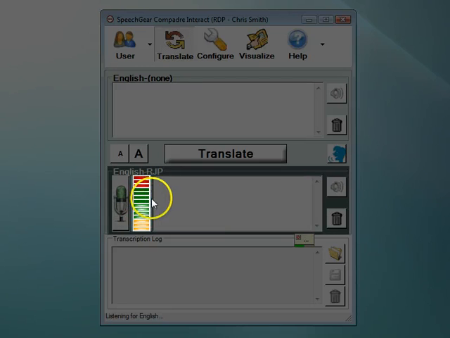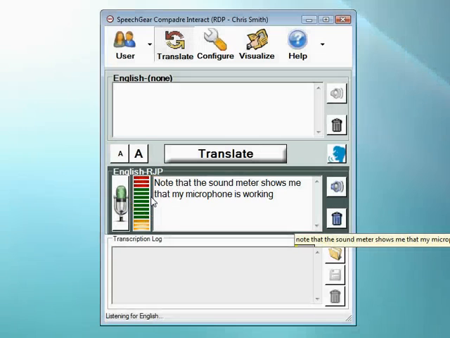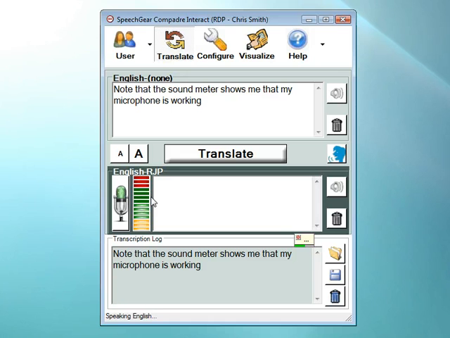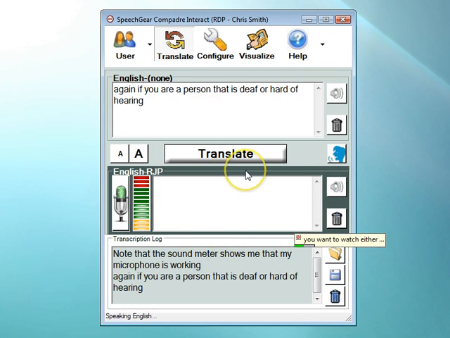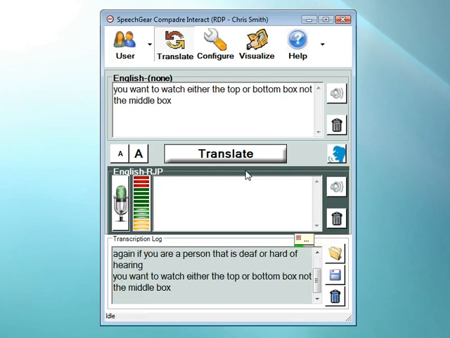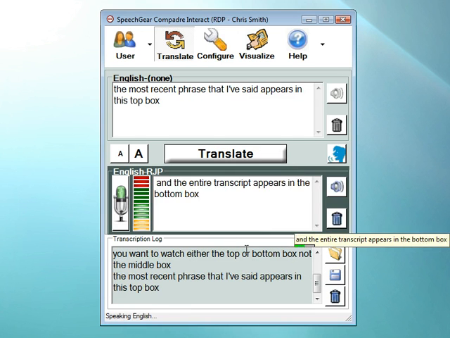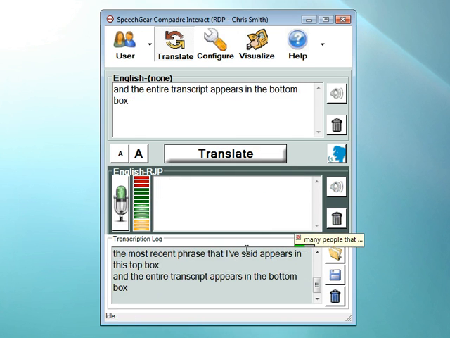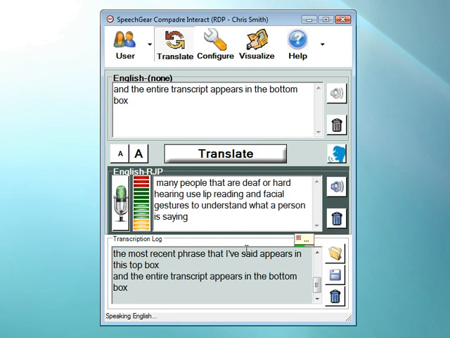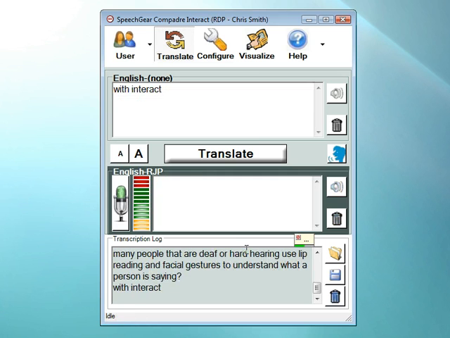Note that the sound meter shows me that my microphone is working. Again, if you are a person that is deaf or hard of hearing, you'll want to watch either the top or bottom box, not the middle box. The most recent phrase that I've said appears in this top box, and the entire transcript appears in the bottom box. Many people that are deaf or hard of hearing use lip reading and facial gestures to understand what a person is saying. With Interact, go ahead and continue doing this.